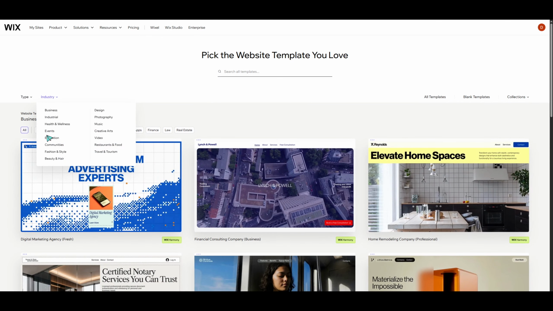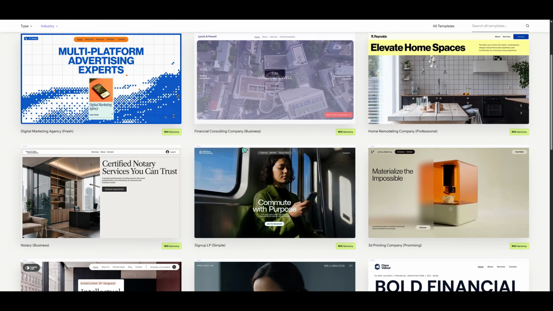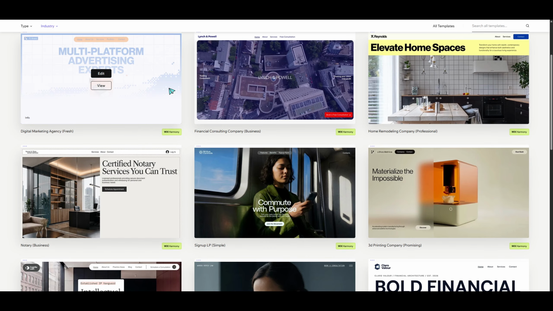As you browse, take a moment to look for a template that feels close to the style and structure you want. You don't need to find something absolutely perfect right away. What matters most is choosing a template that supports the kind of content and features your site needs. When you find one you like, hover over it and click Edit. That opens the template so you can start working with it right away.